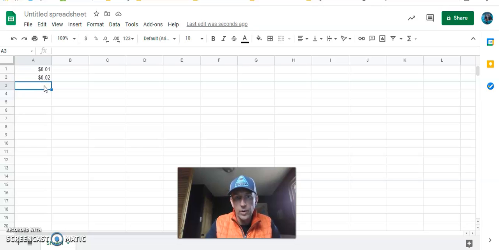I'm going to do the same thing in the next cell. So I am going to go ahead and hit the equal sign again. I'm going to click the cell above it. I'm going to hit the asterisk sign times 2, and I will hit enter. Now, though, what I can do is the software should have a sense of what I am doing as far as this pattern goes.